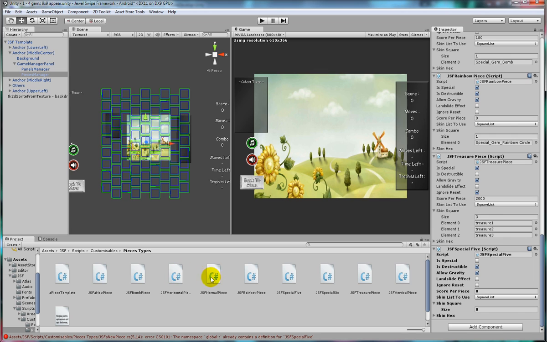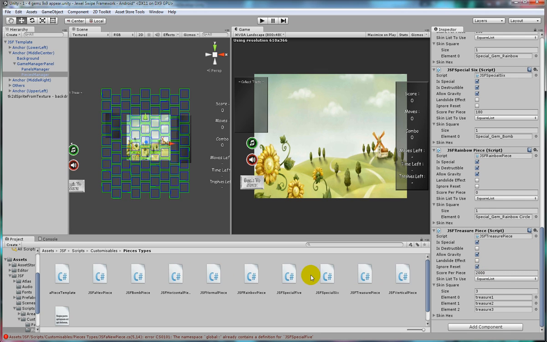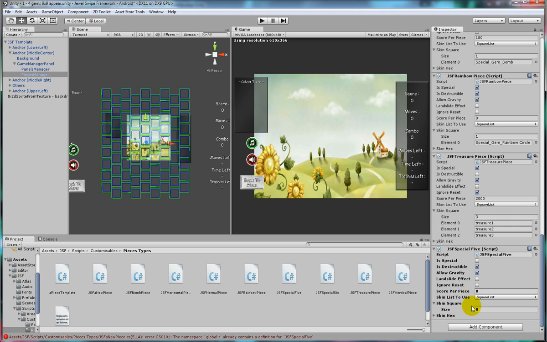Oops, did I drop the correct piece? I'll remove this. Where is my new piece? A new piece. I see. Because I didn't edit the script, it's still a special 5 piece. So once you drag it in, then you can have several inspector properties here that you can adjust, as well as within the script itself.